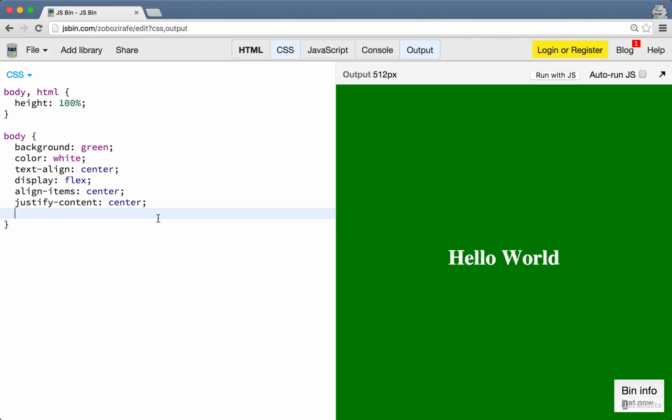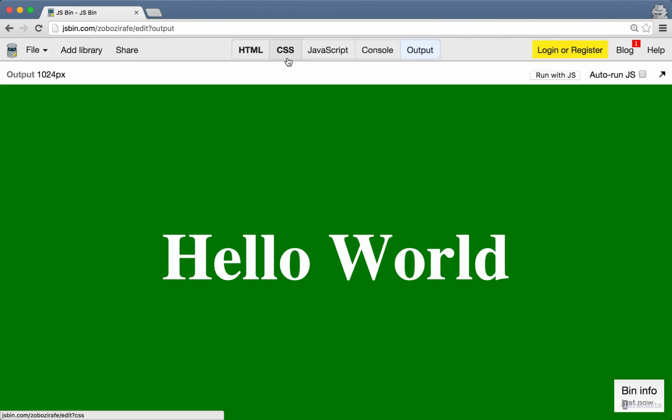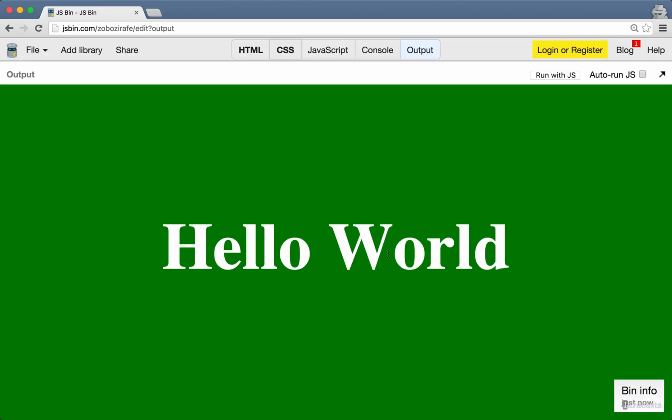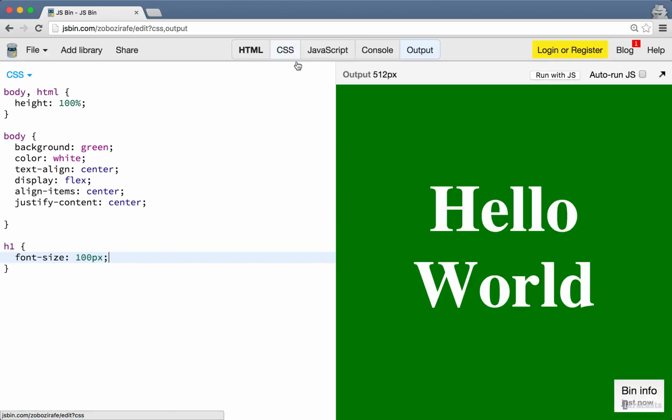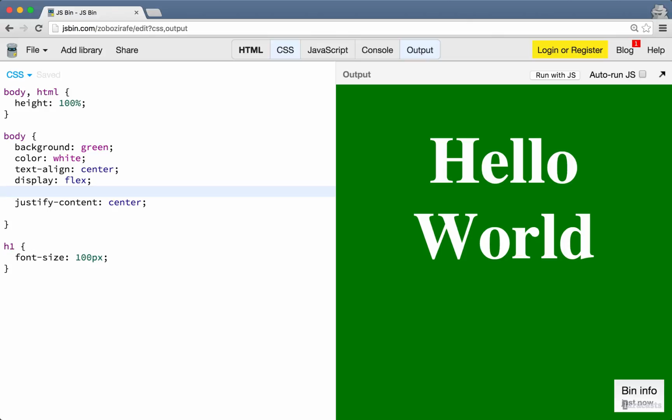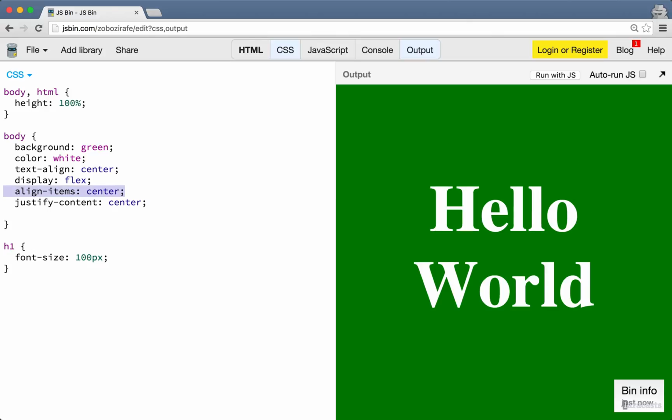And if we were to make this bigger, H1, font size is 100 pixels. Yep, perfectly centered on the page. Okay, but what exactly did we do there? Well, the first thing, if we want to use Flexbox on an element, we say display flex. Next, align items. What does this do? Well, of course, we can just try it out. If we remove it, it bumps up. If we add it, it goes down.